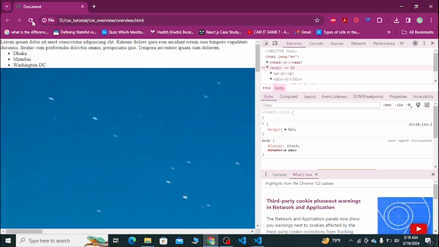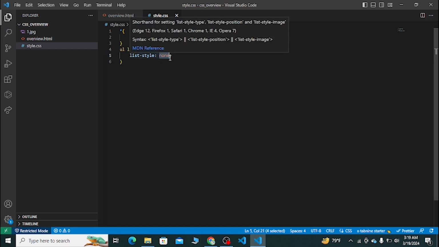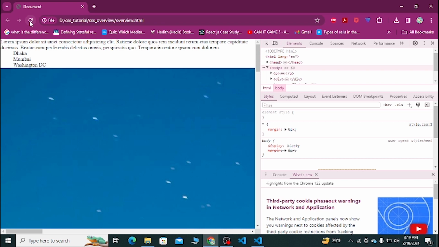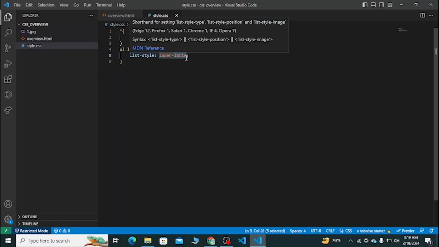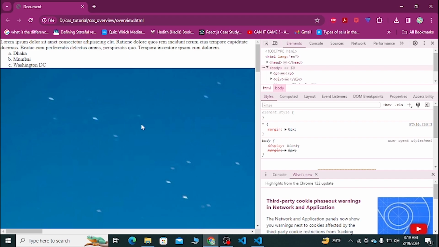Let's save this and refresh it. See, this was a list over here and the dots beside the list are gone. Now let's type here. Okay, I'll go to lower Latin. That's going to be a good experiment. Okay, it seems Latin is the same as, yeah, my bad, it's the same as English. So lower alpha and lower Latin are the same.